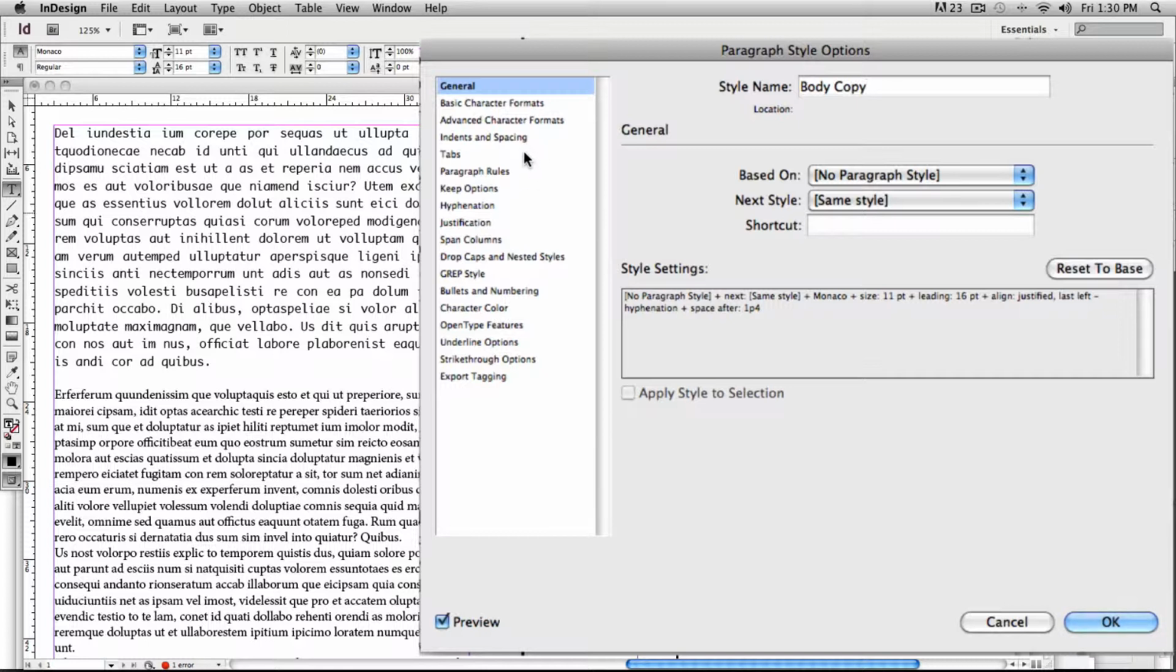In this first dialog box under general, we have a based on, and then we have a next style. When you have multiple styles, you can base them off of previous styles that you've created, or when you hit a hard return, you can have a new style automatically applied. We talked about that in class as well.